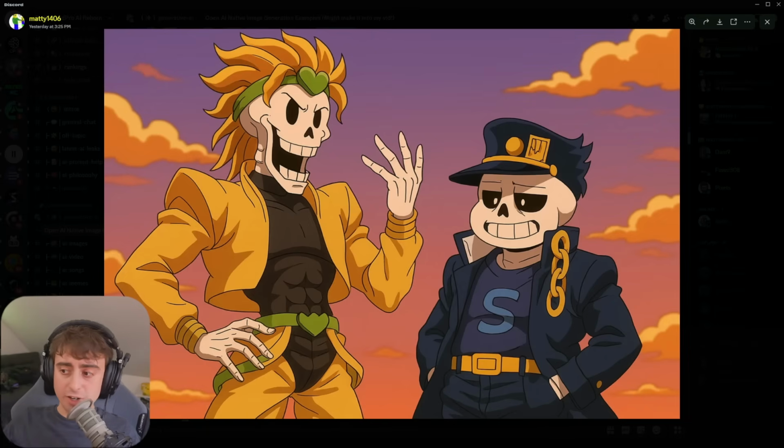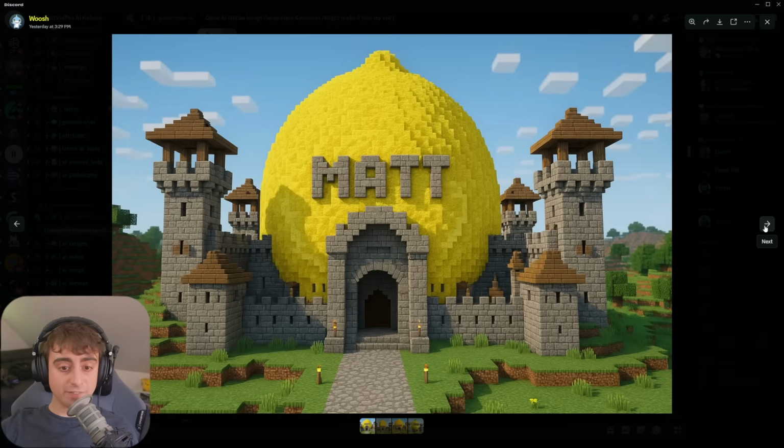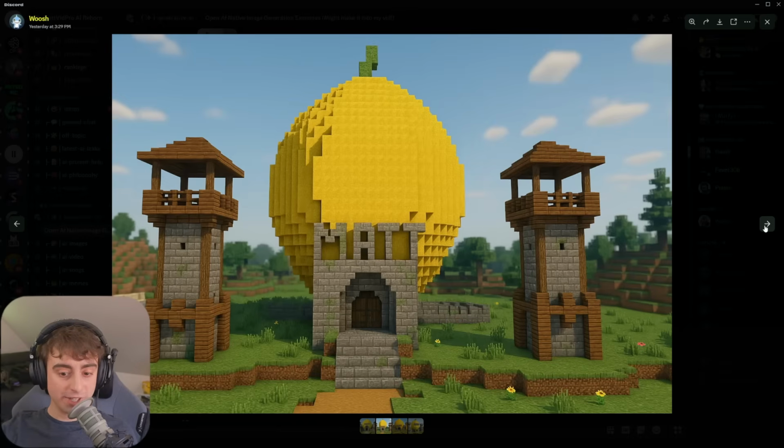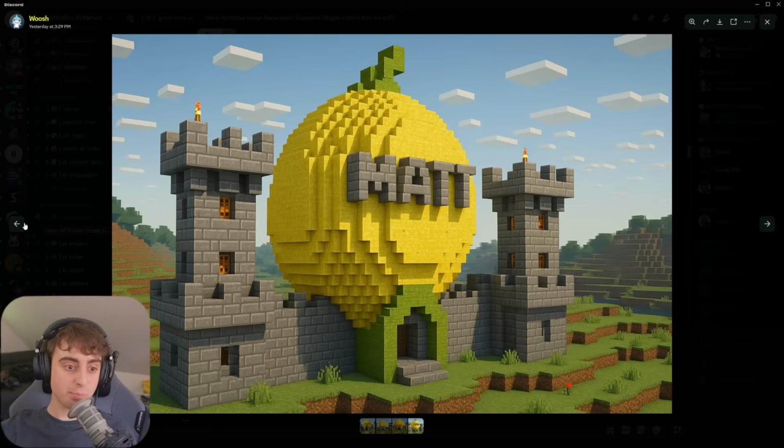Mixing styles of various copyrighted works together, Undertale in JoJo style here, which is pretty cool. Straight up Blender renders that aren't even real Blender renders. My very own Minecraft Lemon Castle as well, and the textures look pretty accurate overall. Some of these are a little bit more detailed than others. Gets a little bit wishy-washy in the background, but these are pretty sweet.